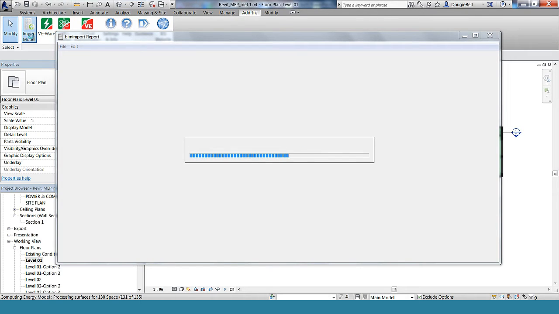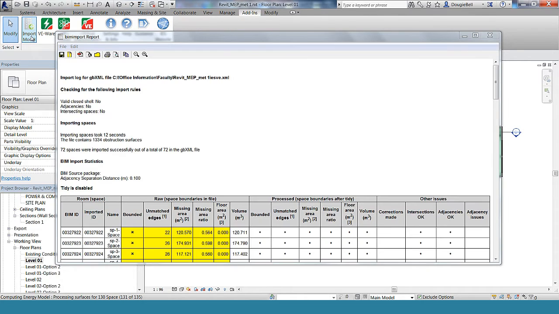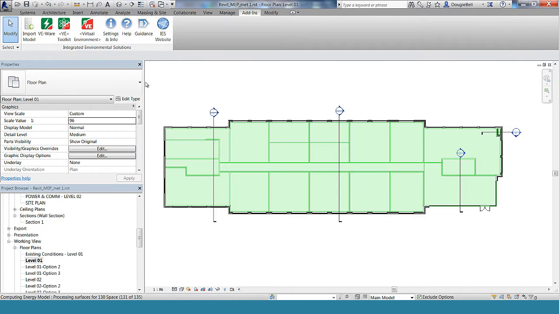Now this report basically gives you a health check on the GBXML that has been extracted from whatever package you're using. In this case we're using Revit MEP. I'll go into more detail about this later on and what it all means. So if I just close that off now, at this stage we're just ready to export to the virtual environment.